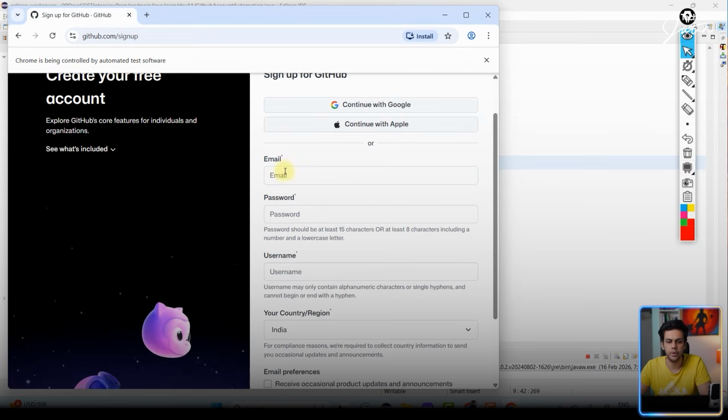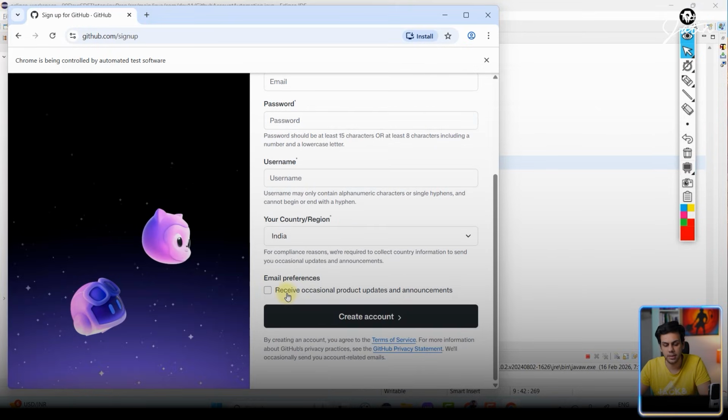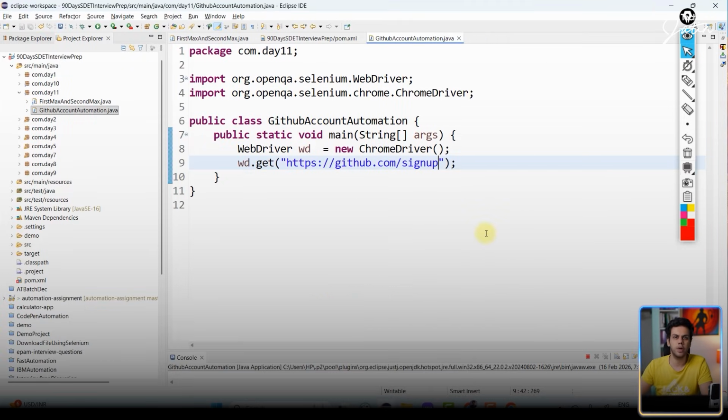I'm going to have the email address, password, username. There's a drop down that we need to work on. There is this checkbox and I'm going to click on create account. Probably I'm not going to click on create account, but at least we're going to just fill all these details. All right. So quickly write this particular code at your end. Just 2 lines of code. Quickly write it down.